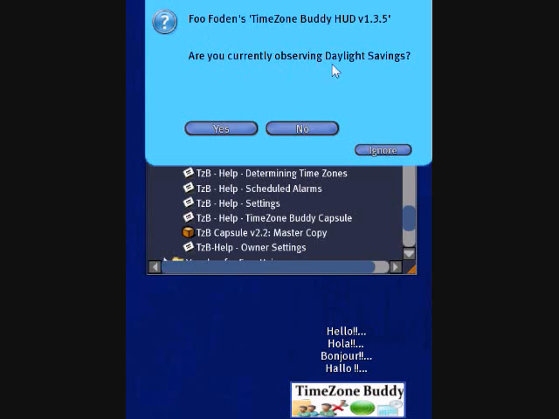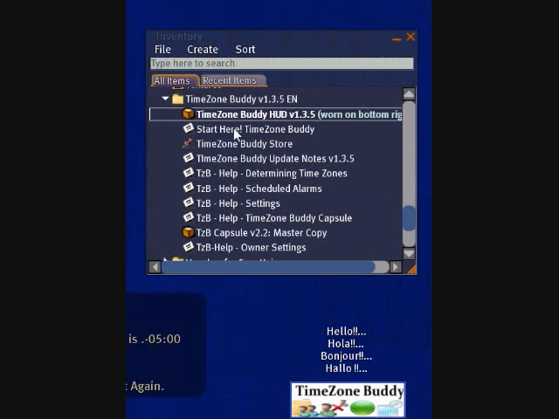Are you currently observing daylight savings time? Well, it turns out we are. If it was winter time, I would say no, and I'd be asked some more questions. The key question is, do you observe daylight savings time at all? Florida, yes, we always do. Arizona, you never do. So you would answer accordingly. So we're going to say yes.